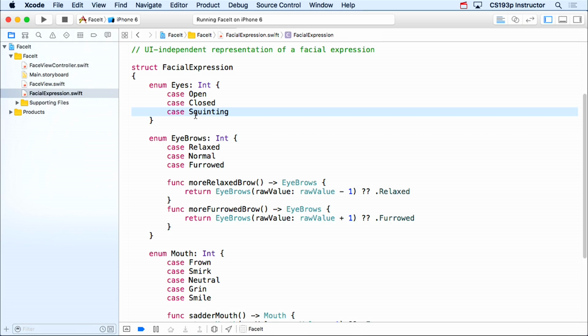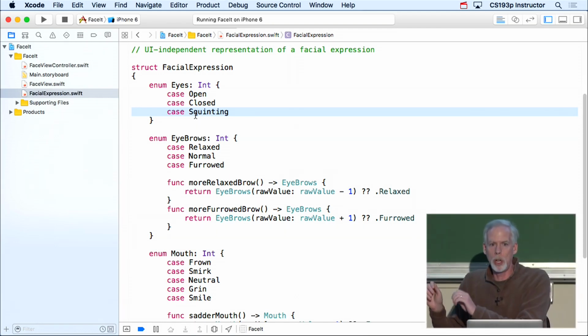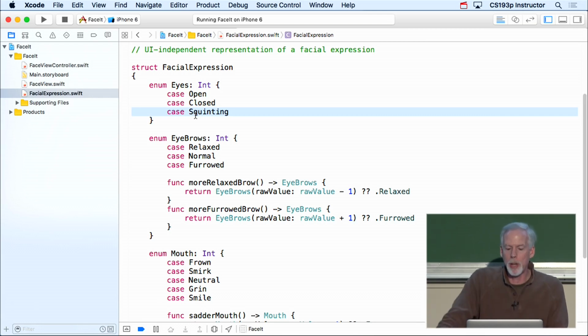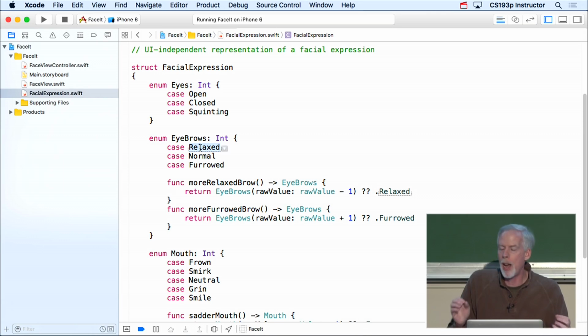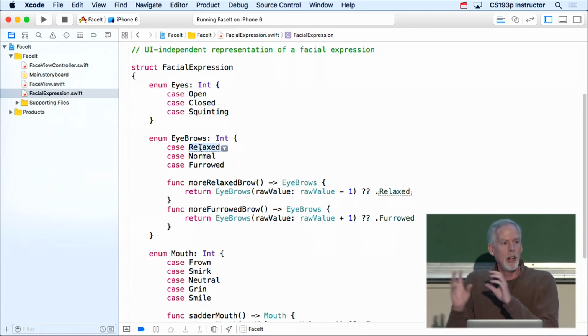FaceView can't even represent that face. It doesn't have a squinting. It only knows how to have eyes open and close. So the point here is that this model has to be interpreted by the controller for that view. The controller is going to have to figure out what relaxed eyebrow means. Well, for the face view, it means some sort of eyebrow tilt. And so the controller has to figure out what that is and tell the view.